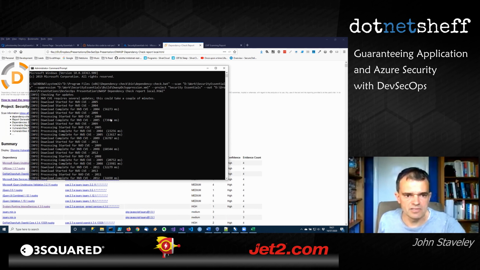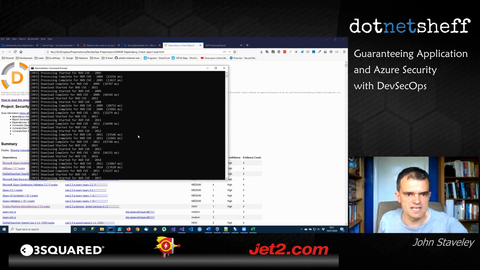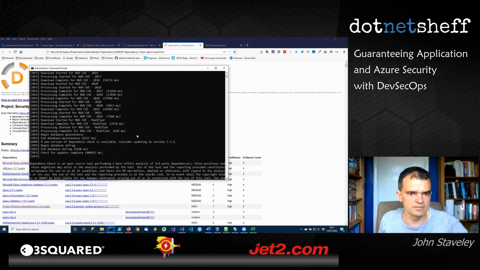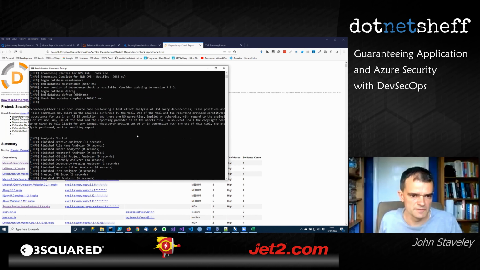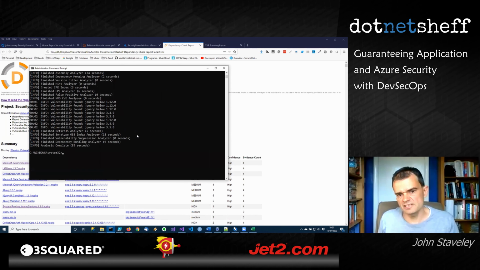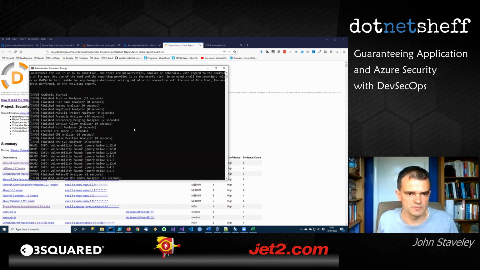So I haven't run this for about a month. So as you can see, this is downloading the latest database of vulnerabilities. And it's an identical process on OWASP, Azure DevOps. So this same check runs there.